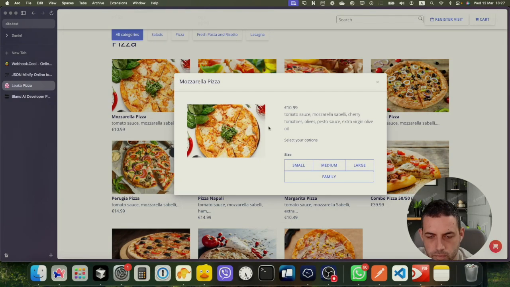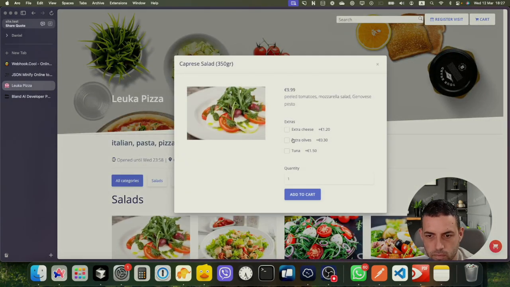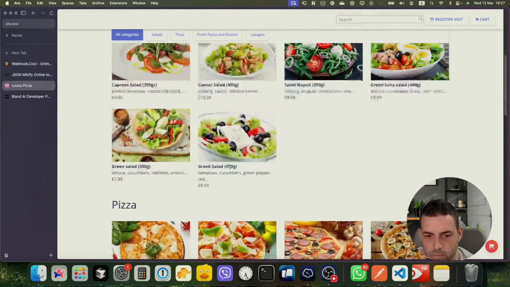So to confirm, you'd like to order the caprese salad with extra cheese, which will be $9.99 for the salad and an additional $1.20 for the extra cheese, making it a total of $11.19. And you'd also like to order the mozzarella pizza.